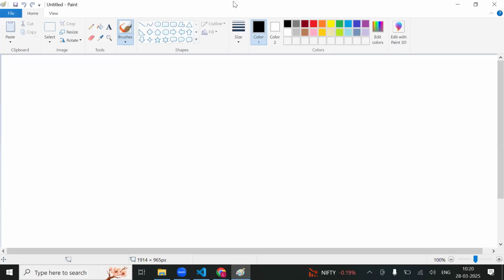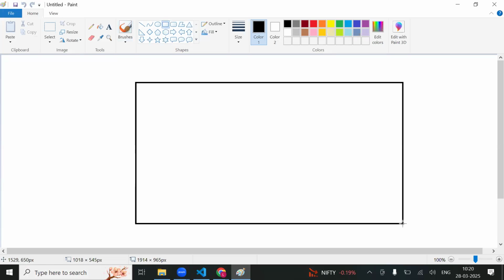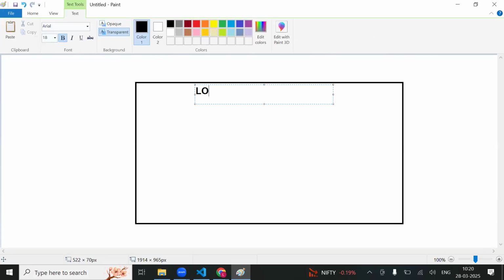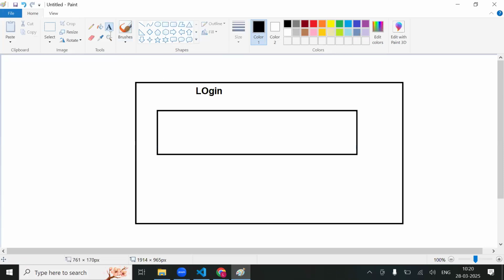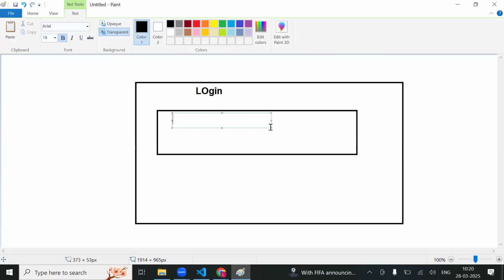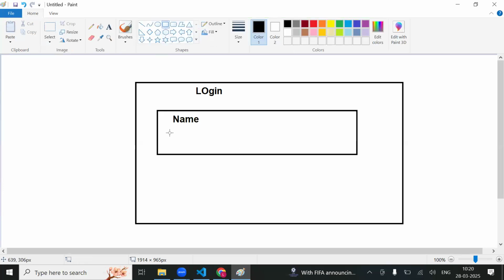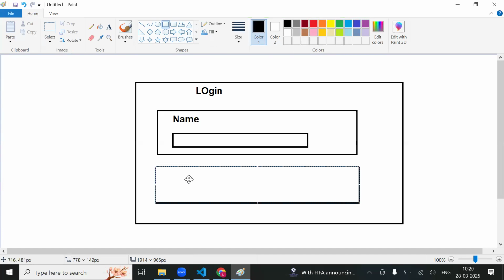I'll give you an example. You have a login page like this, and login is your header. And what will login have? You have a form group like this. In this form group, you will have a name, right? Say yes or no. And here you need to have a text box. Similarly, you create an email. Listen carefully.